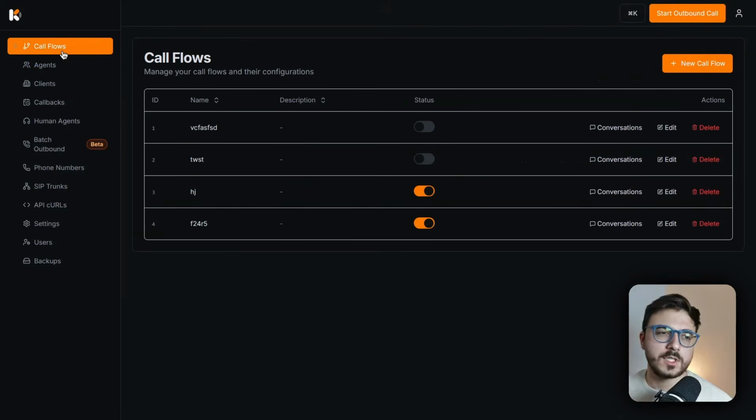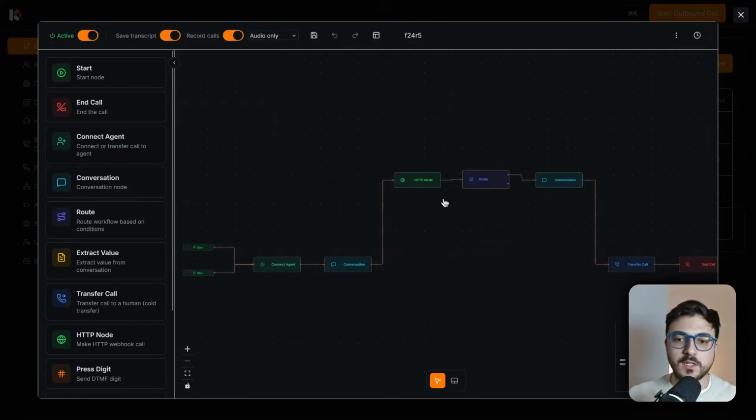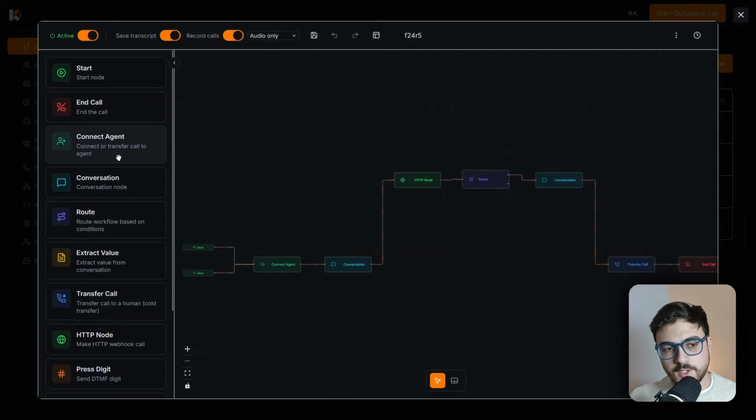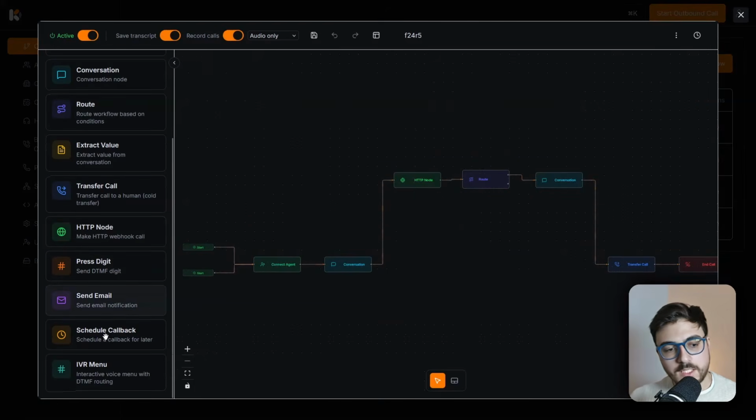Then we go to the call flows. It's another important feature of the software, and I'm actually still working on it, adding more nodes. As you can see, it's basically a no-code builder with all these nodes, with a start node, end node, connect agent node, conversation, routing, that it's basically conditional, extract value, transfer to a human. You can also transfer the call to another agent with this connect agent, press digit, send email, schedule callback. You can also schedule callbacks either with the call flows or the agent natively has access to a schedule callback tool. Okay, so it's going to be adding that.